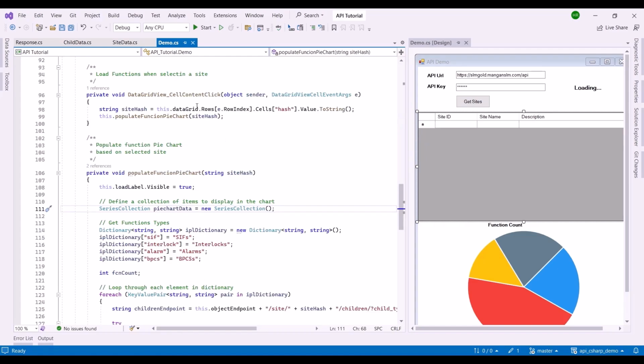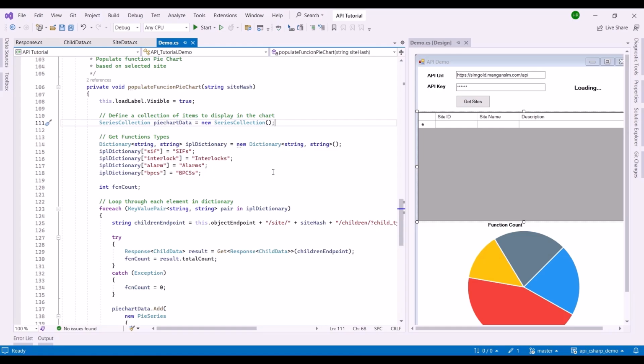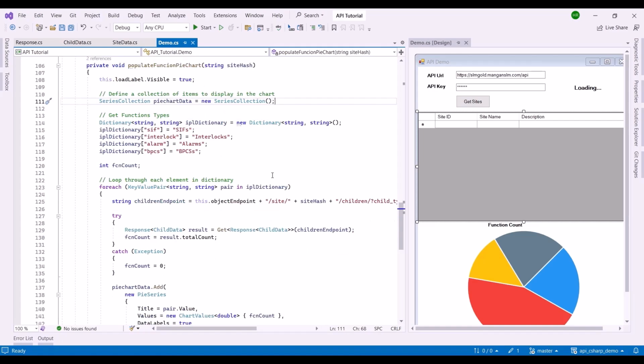The data grid view cell content click method is triggered when a cell in the table is clicked. It retrieves the unique identifier or hash for the selected site and then updates the pie chart to display information about the functions associated with that site. The populate function pie chart method updates the pie chart with the data about functions of the selected site. It calculates the number of functions of different types like SIF, interlock, alarm and BPCS associated with the site and represents the information in the form of a pie chart.